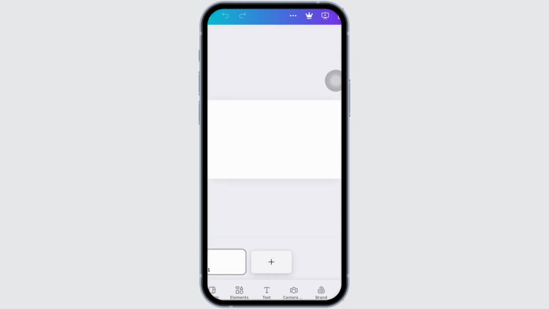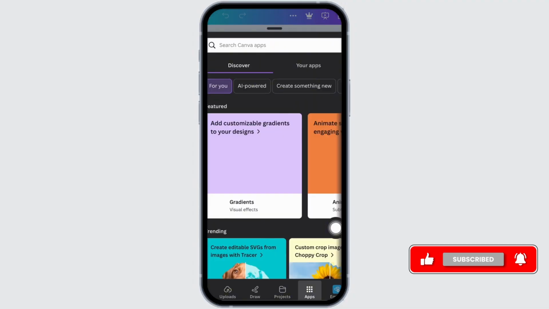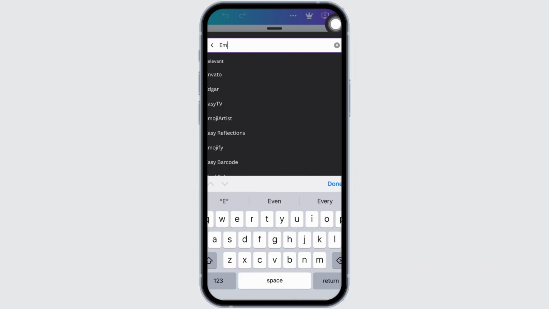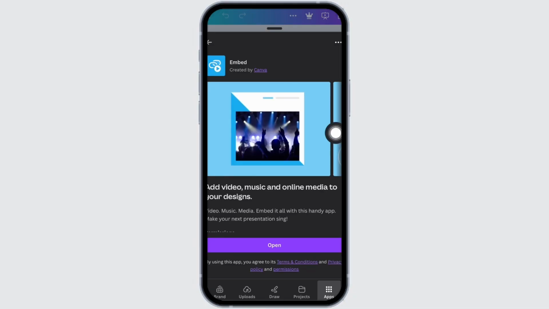Now, once you have opened the template on the bottom toolbar, slide through and you will see the option for apps. Tap on that and further tap on the search bar you see there. Go ahead and search for embed and tap on the embed option. You will then see the embed app. Tap on that and then tap on the open button.